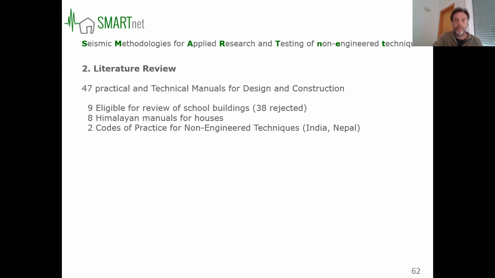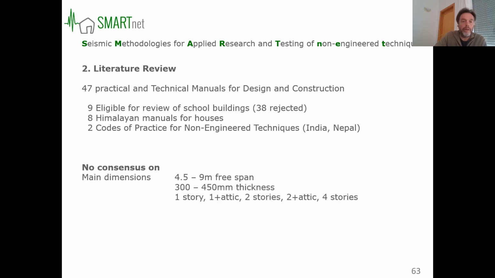In my literature review, most of the manuals were useless anyway, because they were so incomplete that they were impossible to compare. And with the last few that I could compare, there was no consensus on anything. I mean, the free span ranged between 4.5 and 9 meters. Everything between 1 and 4 stories was allowed in some countries. No consensus whatsoever on dimensions, openings, reinforcements, details, nothing.